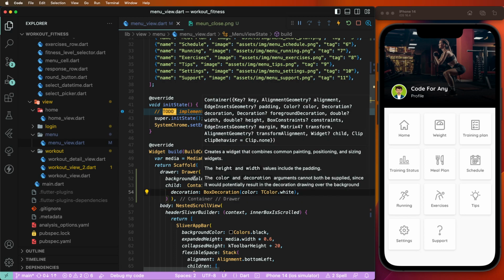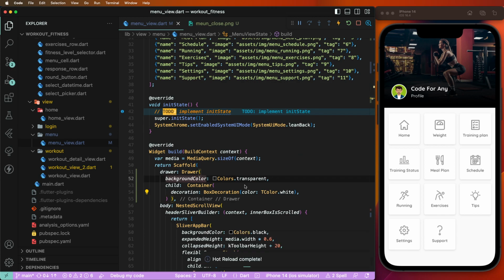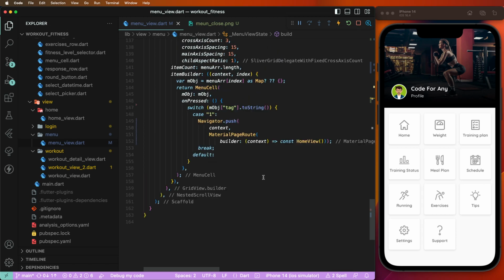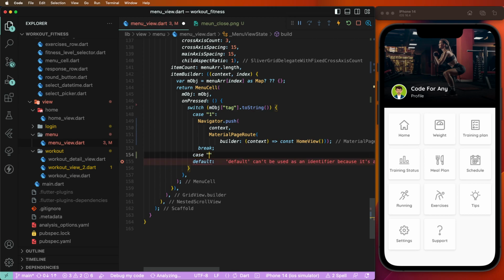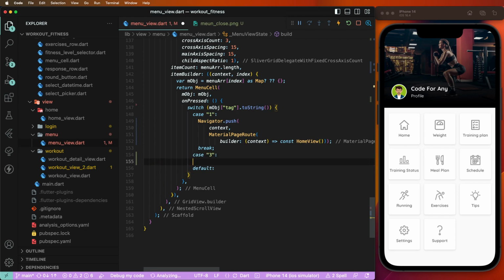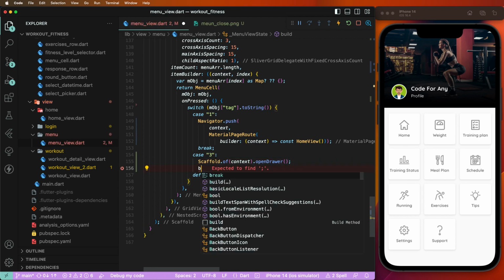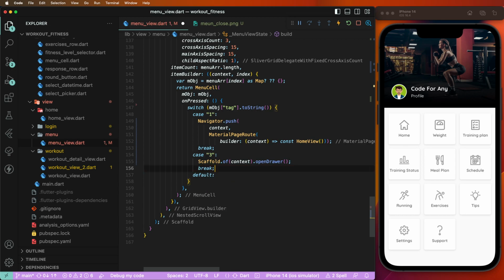and now we need to write the button press event to open this drawer. We need to write the click event, and open the drawer by finding the scaffold of the context, and open the drawer. And write the break, and save this.